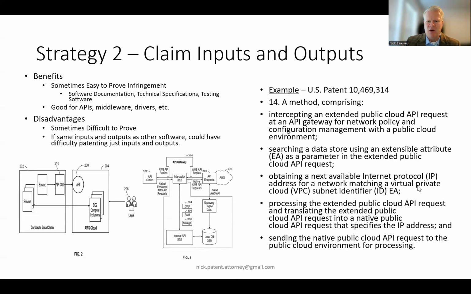environment for processing. So you can see here it's the API, you're having this request, you're doing processing, you're translating into a native environment, and then you're sending the request on. So this is a good example of patenting inputs and outputs.